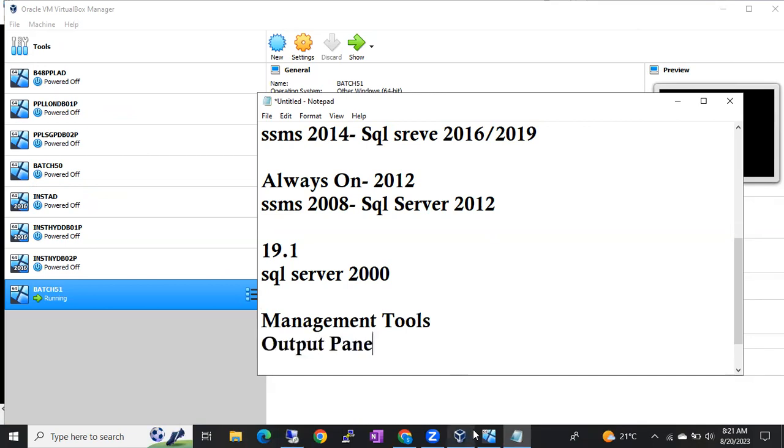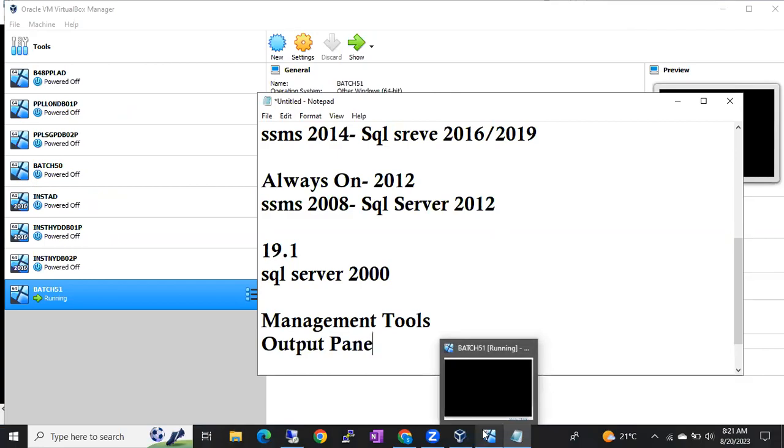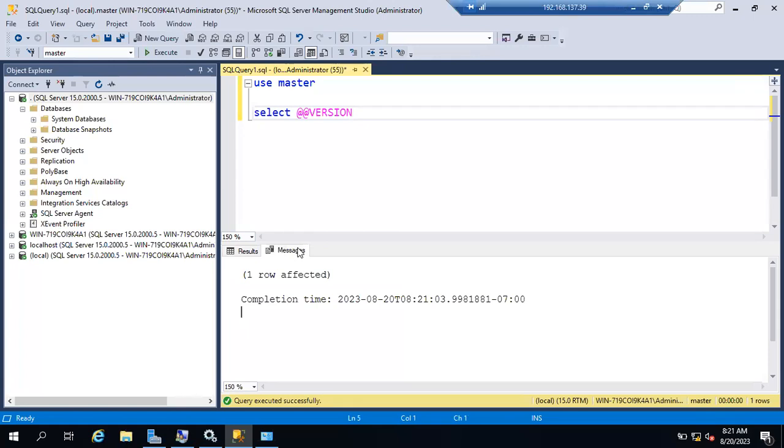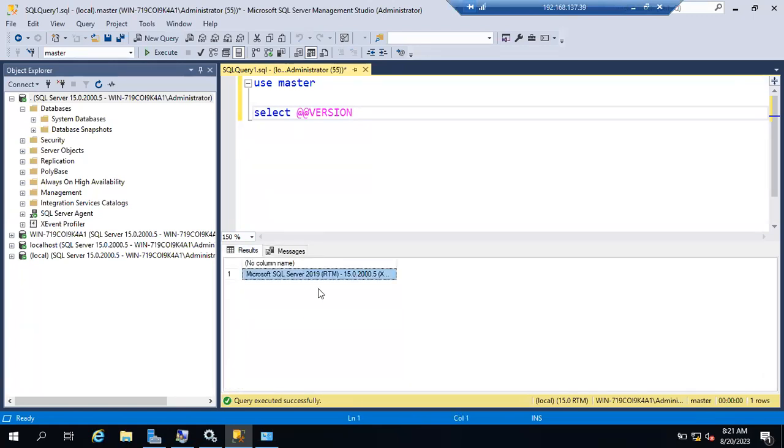Okay, so that box is called the output pane. The query window is divided into two parts. The first part is the query window, where you can run the queries and all. The second part is your output pane, where you can see the output. You can see the messages and all, like "one row affected." If there is any output, it will tell you one row affected and all. So like this you can see, guys.